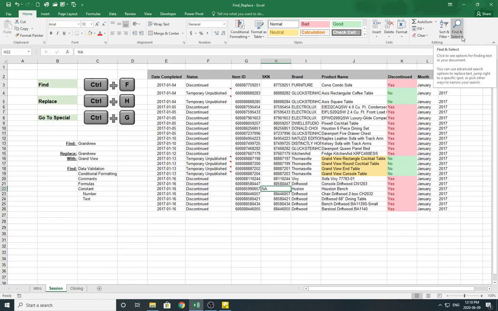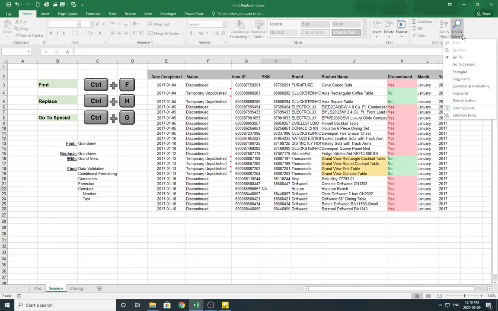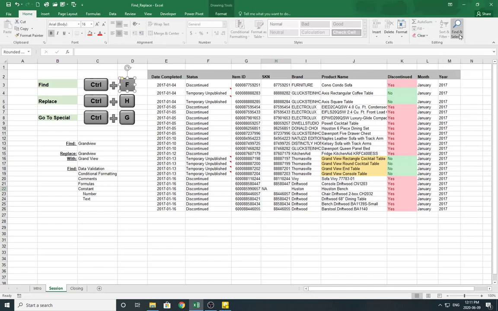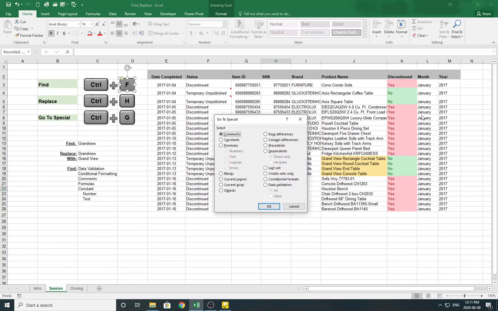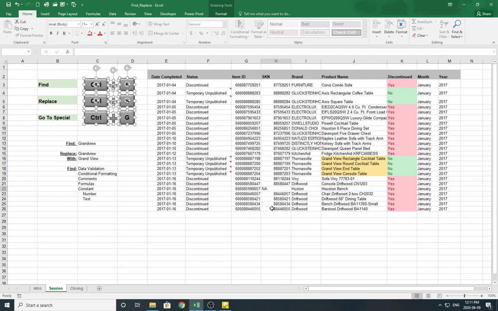Last thing we could take a look at is selecting objects. So by selecting objects, let's see, we can go and just click our objects, but that's not what we need. We want to see in Special all of the objects in our spreadsheet. So you can see all these shortcut buttons are objects, and it helped me identify them.